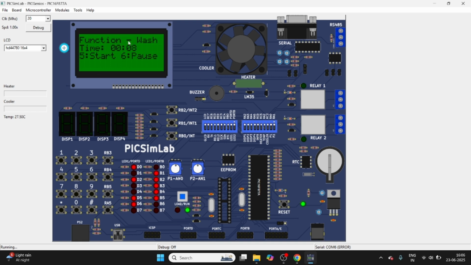Now we can see the function wash, the timer is updating, with start and pause. We can pause this now by SW6, and start. Now the program is completed and we have to remove the clothes.